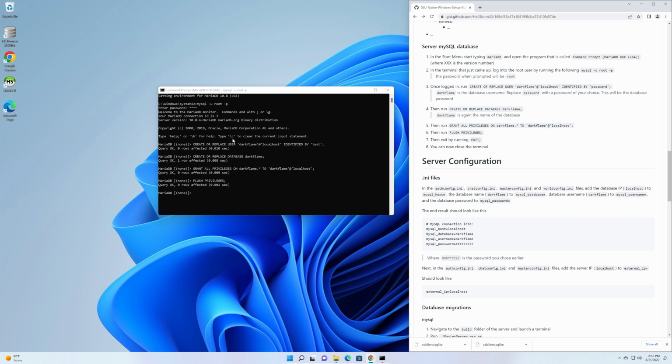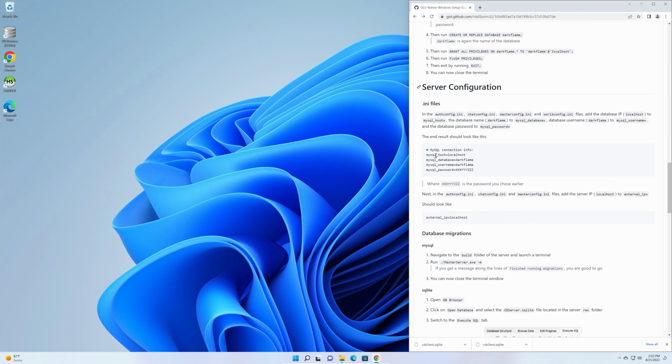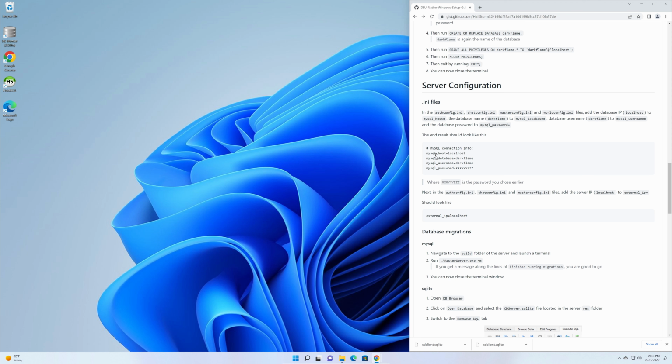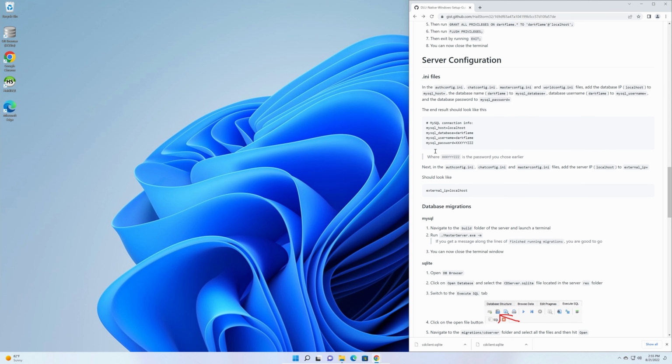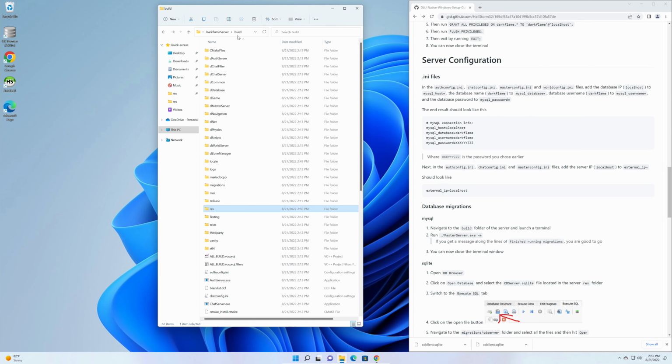So now that you've run all those commands, we can now exit out of here. So we just type exit followed by a semicolon, and that's done. And now we can close the terminal window. So now we can start setting up the .ini files, which are the config files for the server. So we go back to our File Explorer window and go to the build folder of the server.